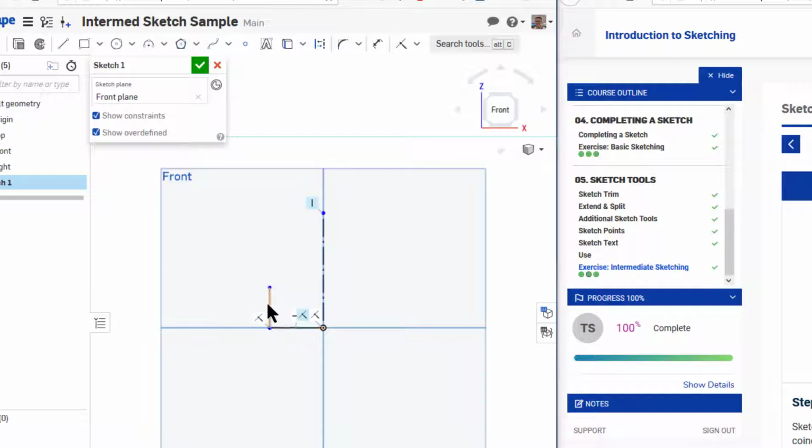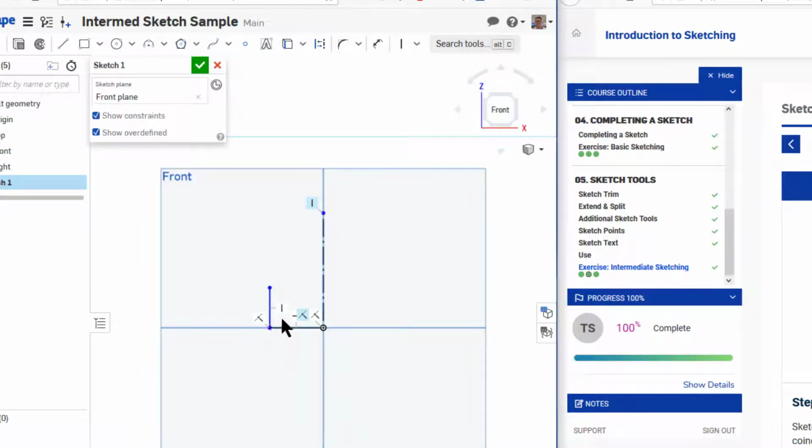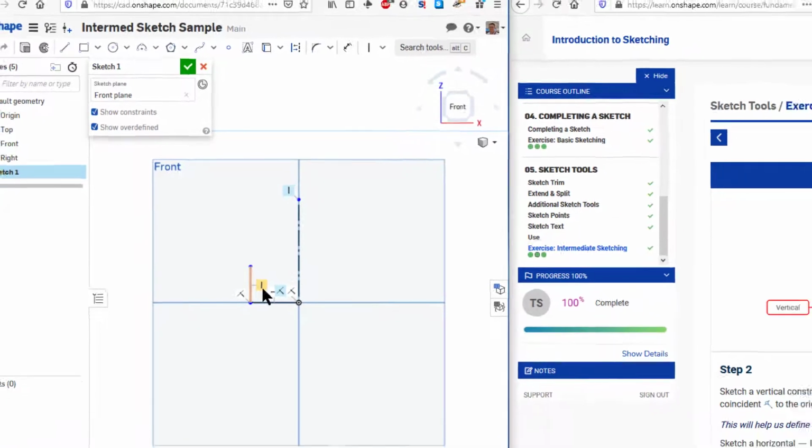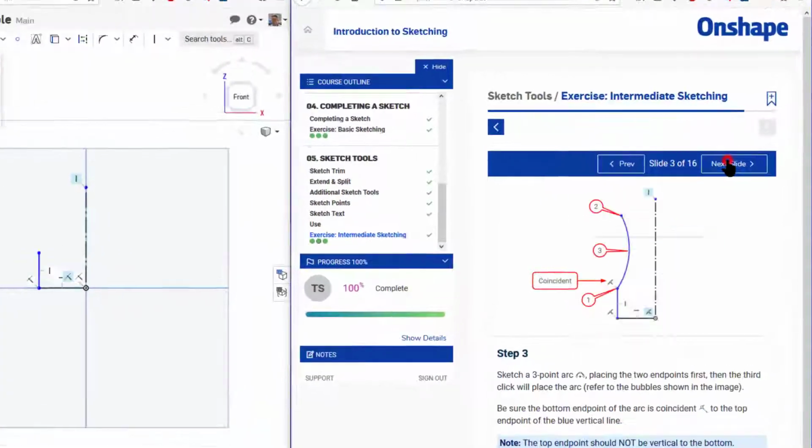Okay, I want to check my constraints. So I click on this vertical line, and if it doesn't show that it's vertical, which this one doesn't, I'm going to come up here and click on the vertical constraint. Or I could hit V. You'll see that pop up right there. So now I've got my sketch started. Go to the next instruction.